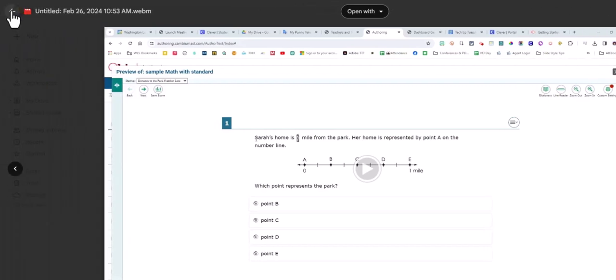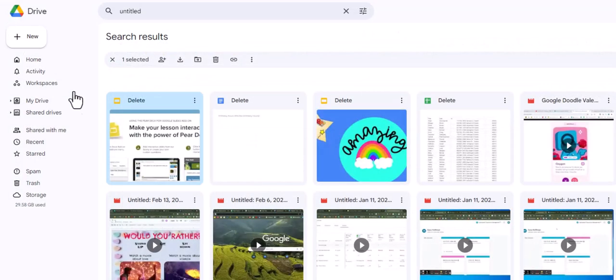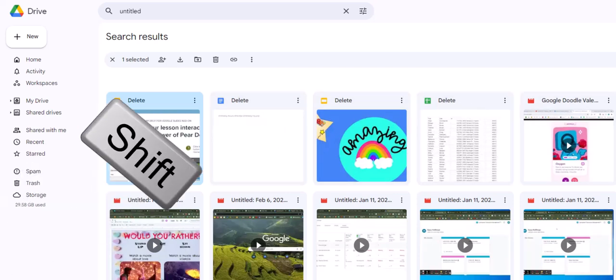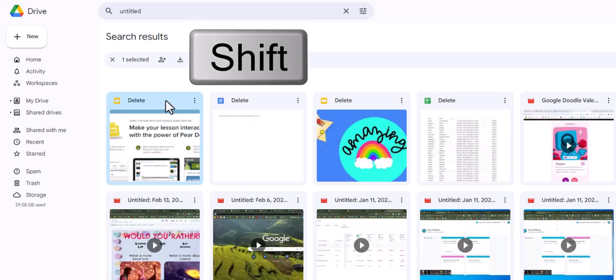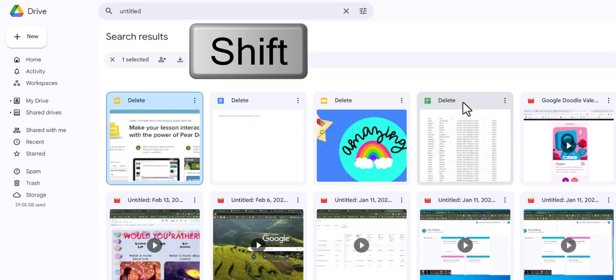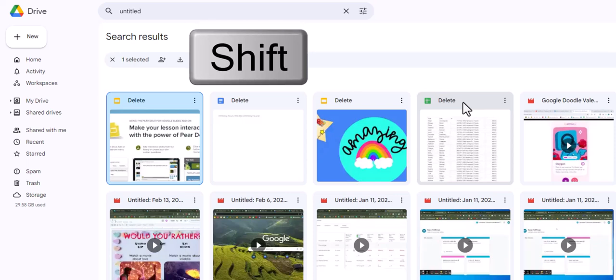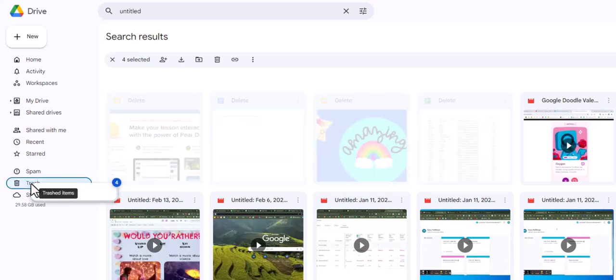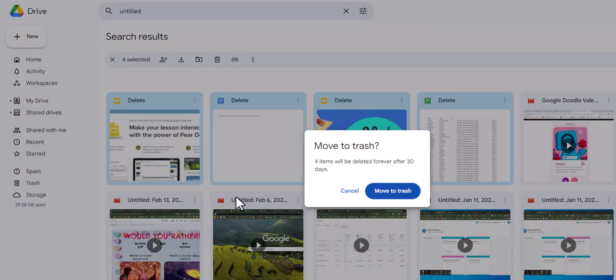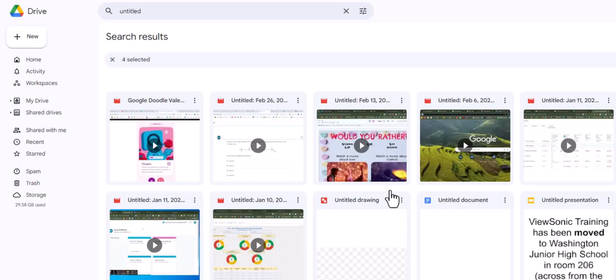Now I'm going to get out of this, and notice I have these called delete now. Because they're all in a row, I can click on one, hold the shift key down, go over to this one, and it grabs all of them. I can drag it in the trash, or I could right click and select move to trash. So Google always has a bunch of ways to do the same thing.